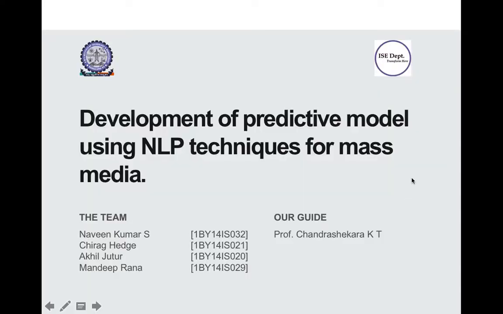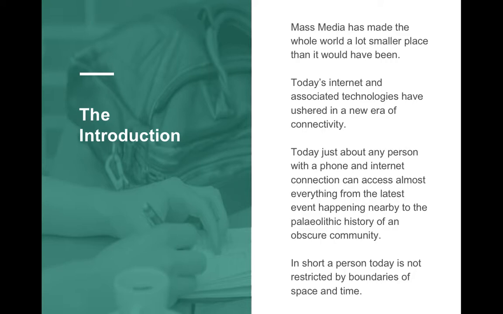Hello everyone, my name is Naveen Kumar and I'll be presenting on the topic of my project, which is development of predictive model using NLP techniques for mass media. But first, let us have a look at a little bit of an introduction.